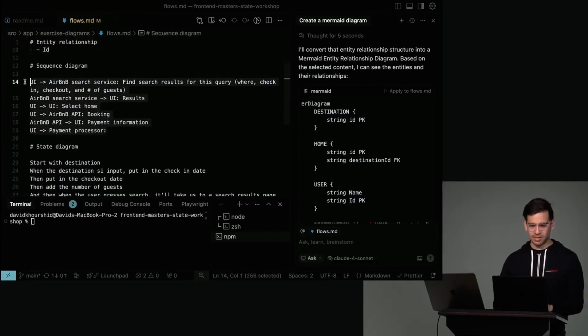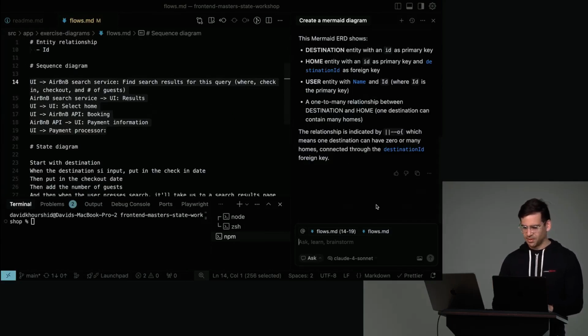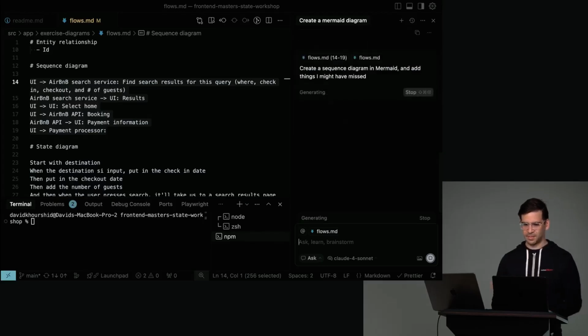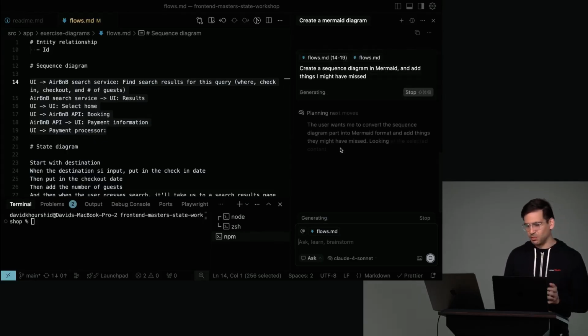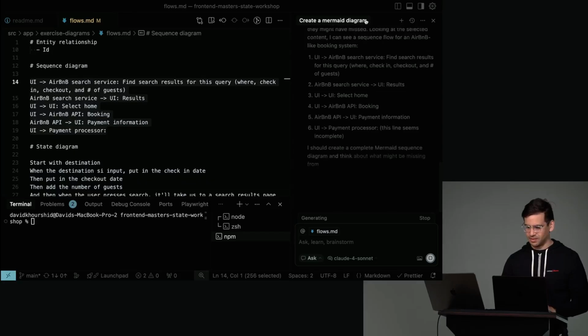So same thing with this rough sequence diagram. So create a sequence diagram in Mermaid. And also you could ask it to add things I might have missed. And so it's going to generate that. And then we could just use that, thinking for a bit.